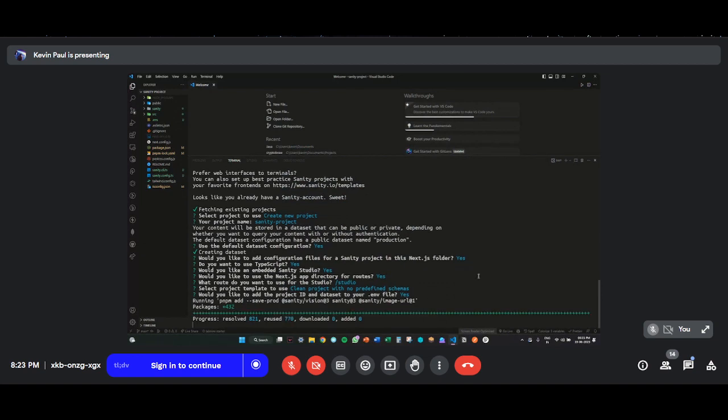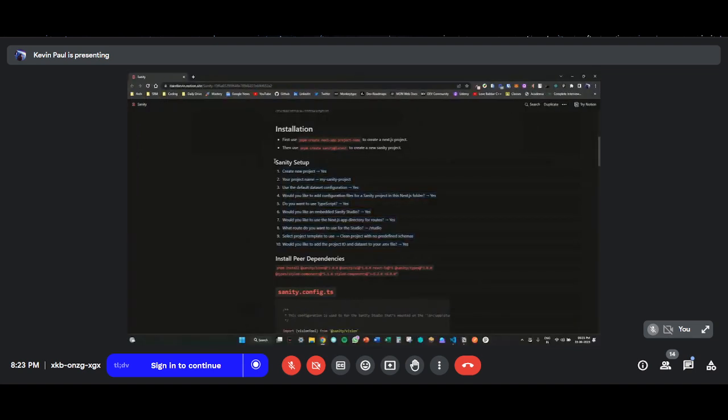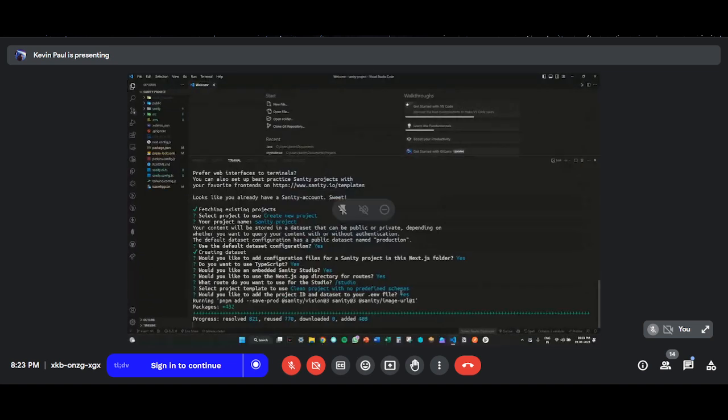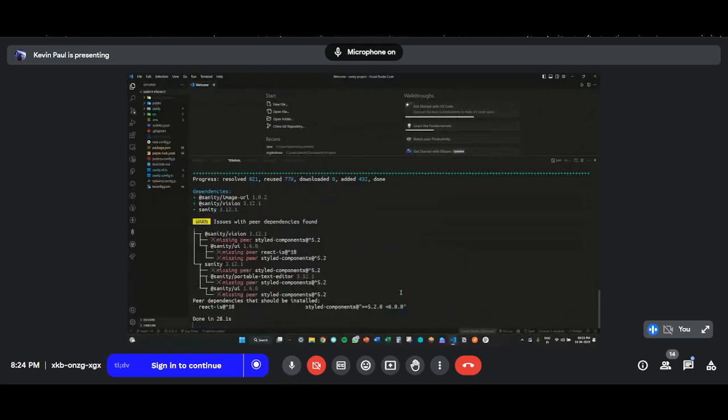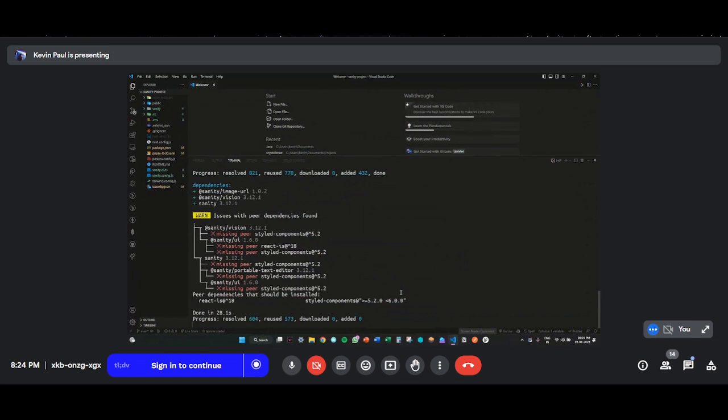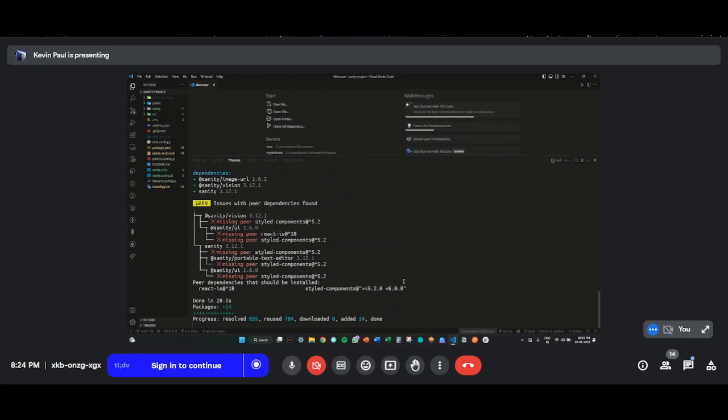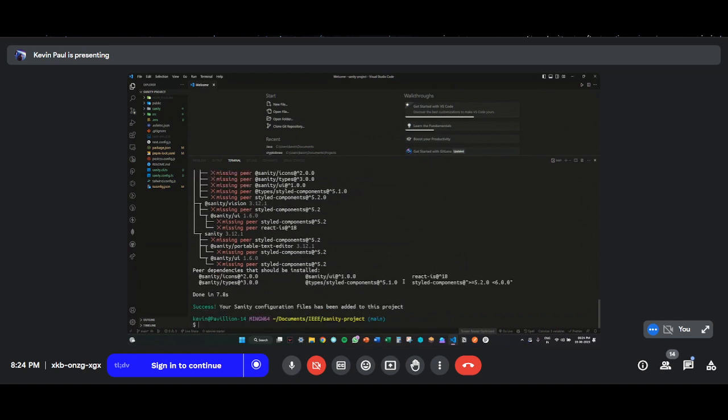So does anyone have any doubts in the Sanity setup? It's very simple. This is what it is. If you want to try it on your own, you can do that. Before, it wasn't a CLI option, so you would have to create it manually. But now it's just a CLI option, so you can set it.